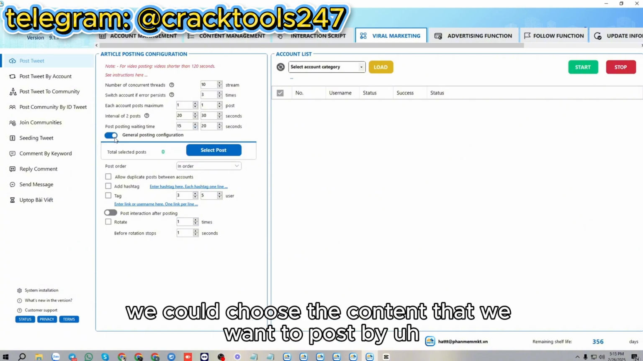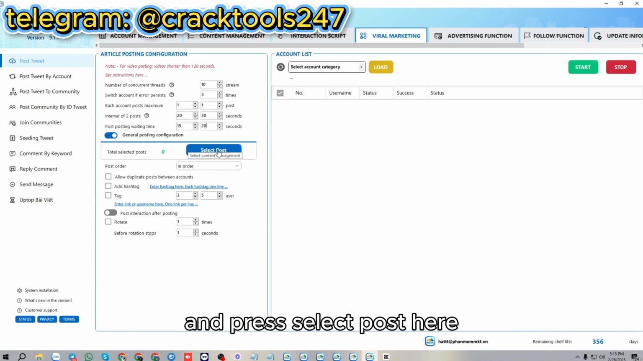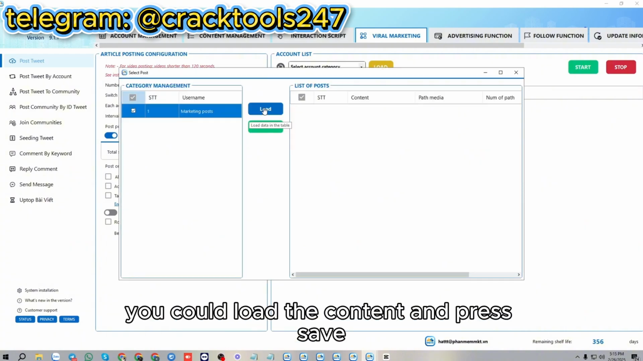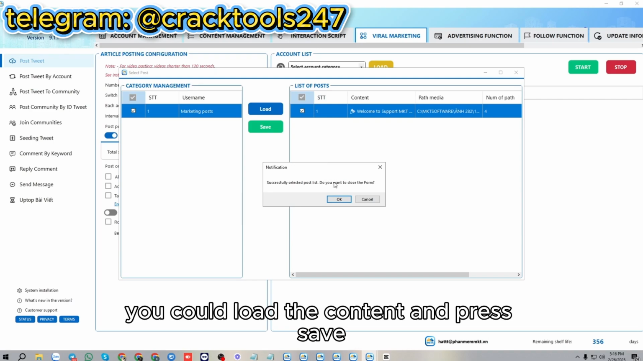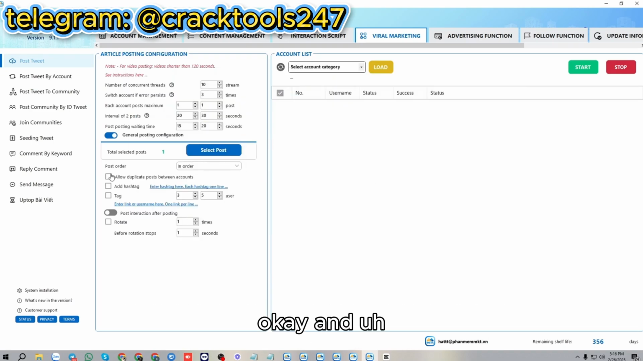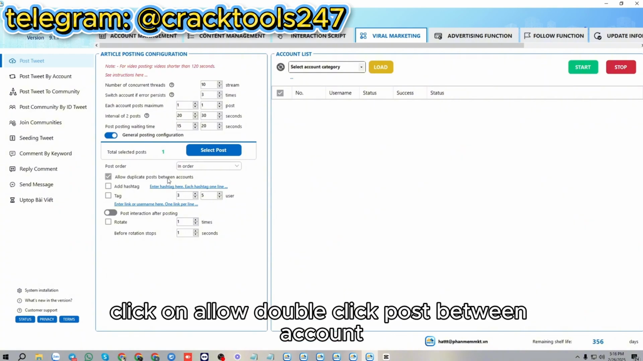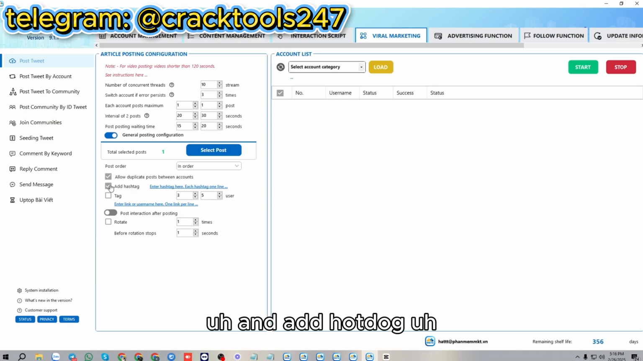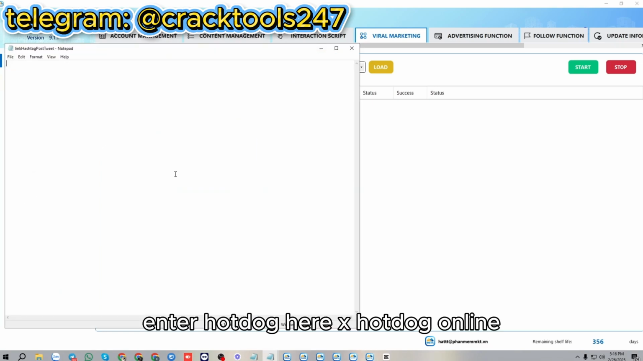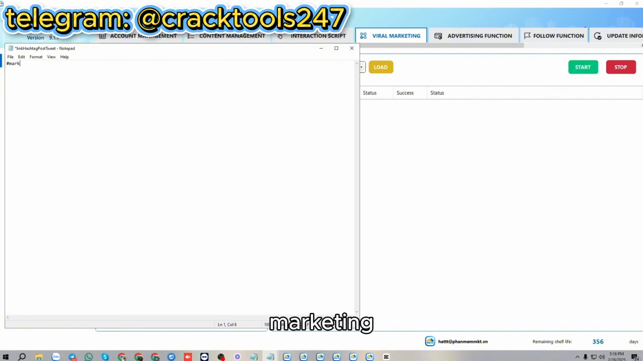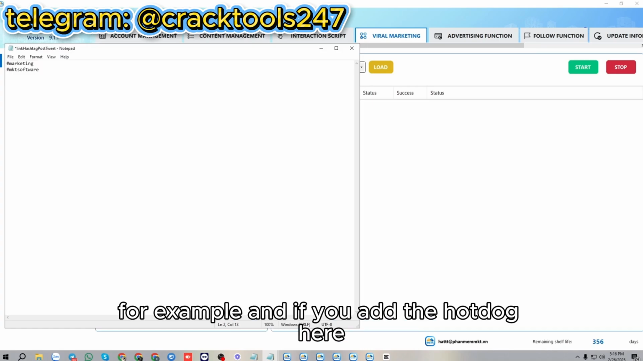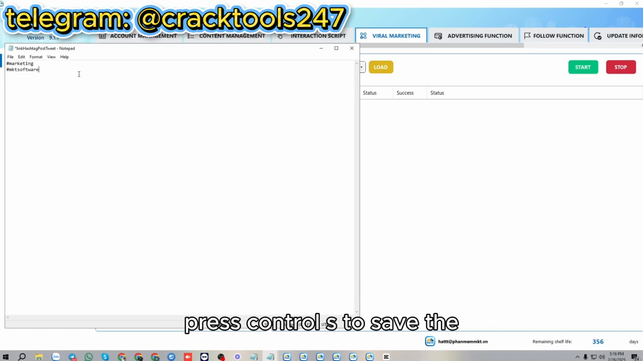Okay, next we can choose the content that we want to post by turning on general posting configuration and pressing select post. Here you can load the content and press save. And if you have only a little content, you can click on allow duplicate post between accounts and add hashtag. Enter hashtag here, like online marketing, MKT software, for example. And if you add the hashtag here, press Ctrl S to save the hashtag in the software.